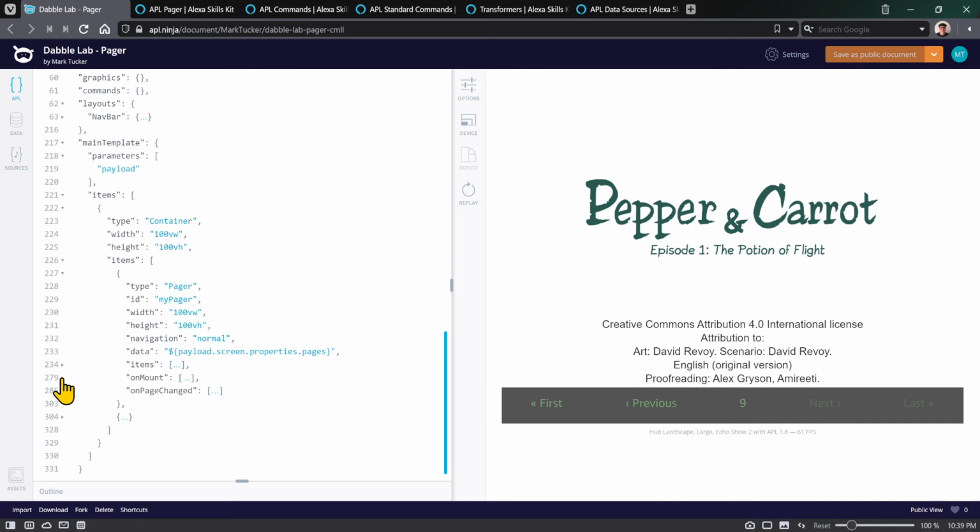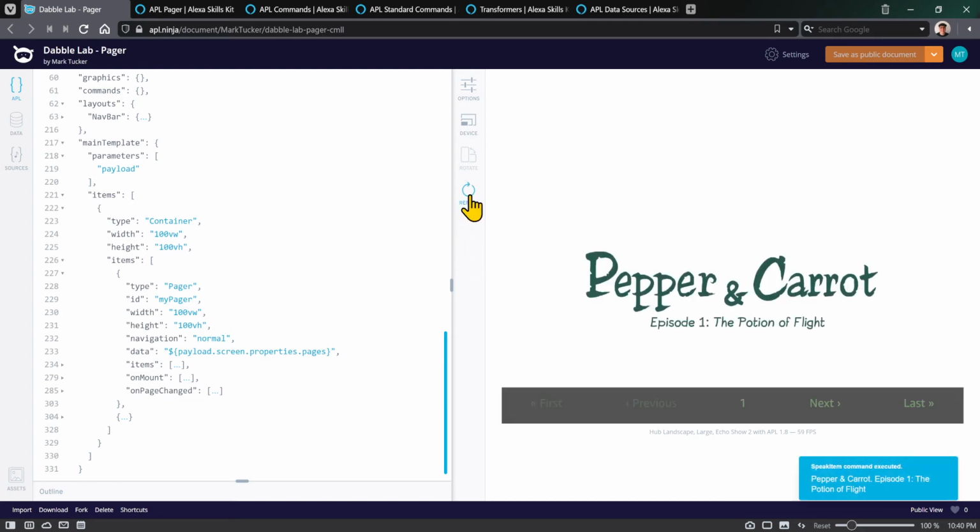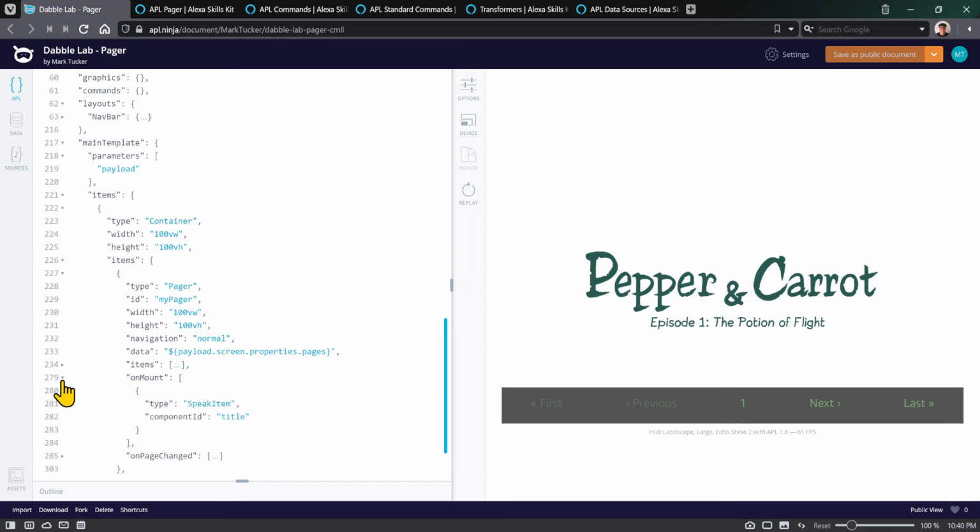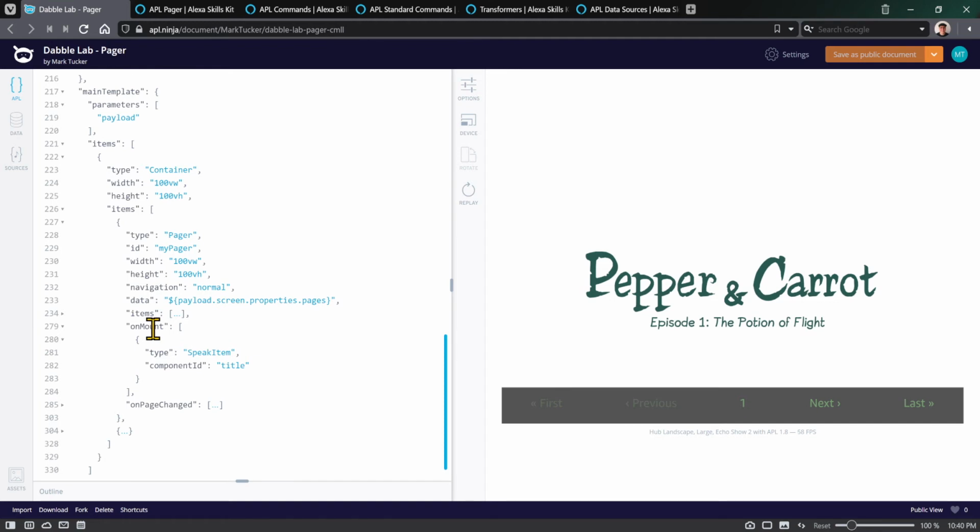So let's take a look at what commands we execute when this is first mounted. And we can take a look at this by just doing replay. Notice we're going to get a speak item here with the title of what this is. So that's what we're looking at, that when we first start, when this component is loaded, we're going to call a speak item with a component ID of title.